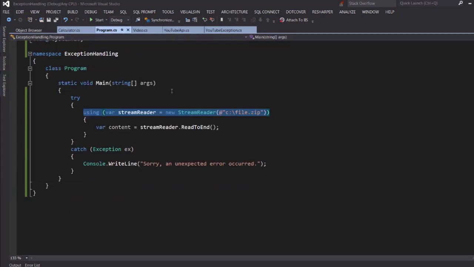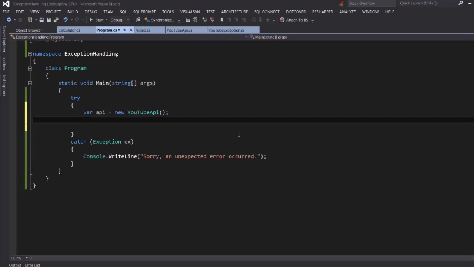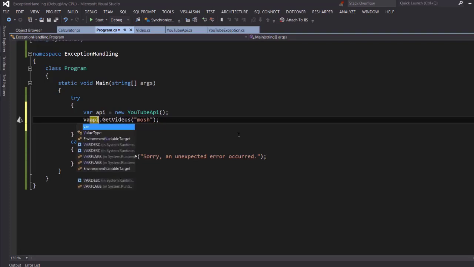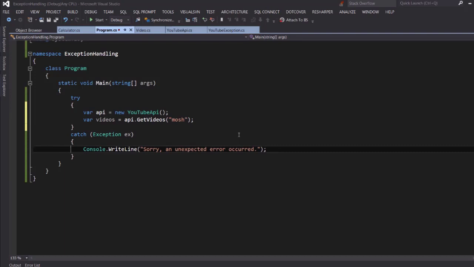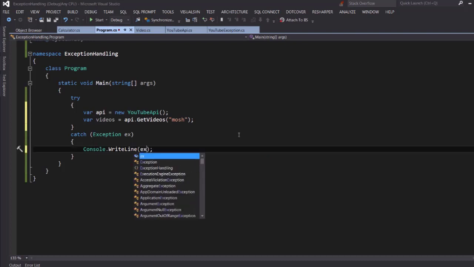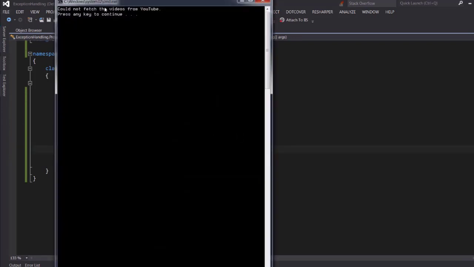Let's go to our program. And in the try block, let's create an instance of YouTubeApi and call the GetVideos method and pass my name here. Sorry, var videos equal that. Now what we can do here is that exception would essentially be a YouTubeException. So if I display the message for that, let's see what happens. Run the application. Could not fetch the videos from YouTube.